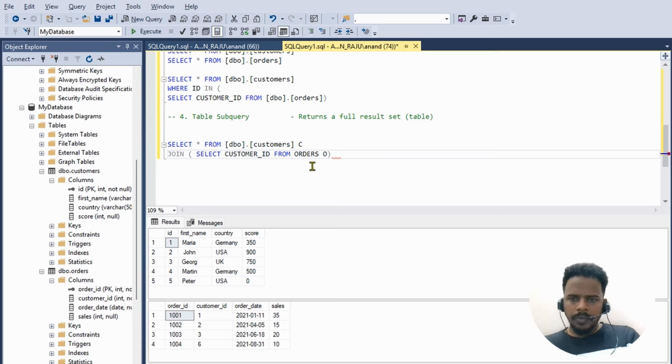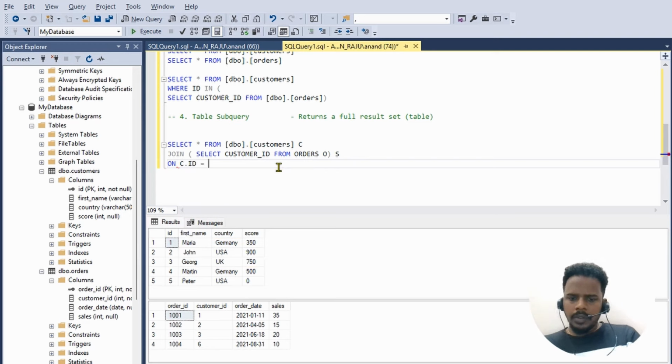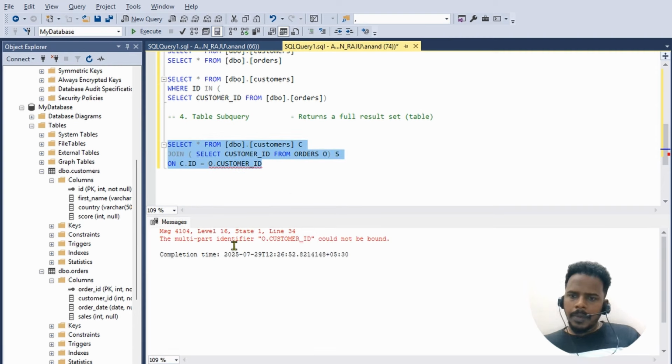Okay. I'll use C here on, not C, not customer. Use O here. Okay. On C dot ID equal to O dot customer name. See, the multi-part identifier O dot customer ID could not be found.